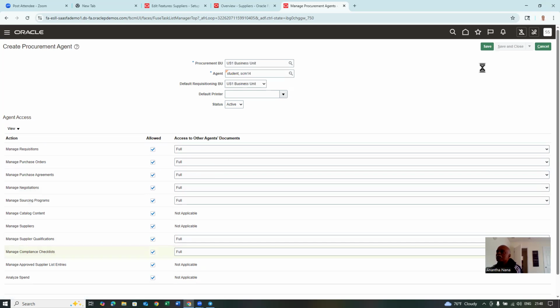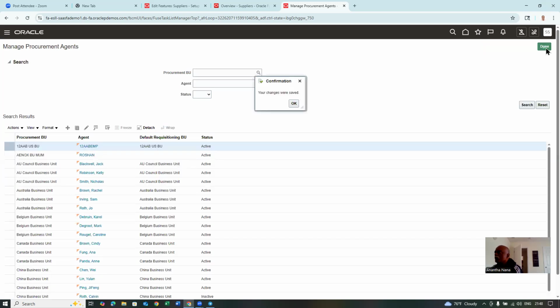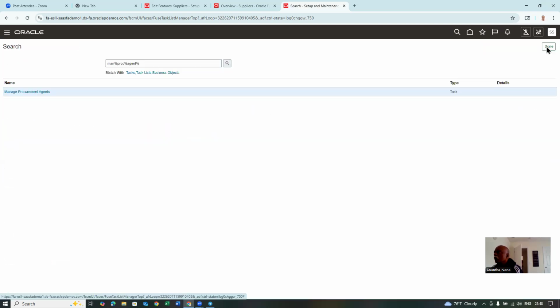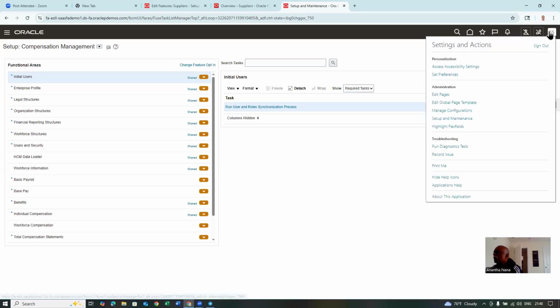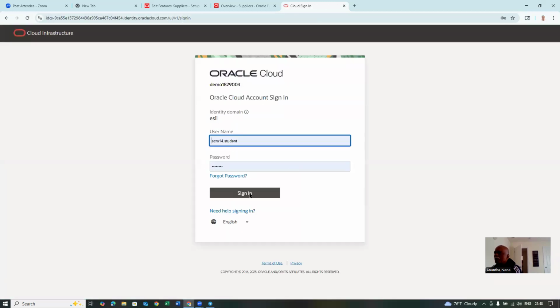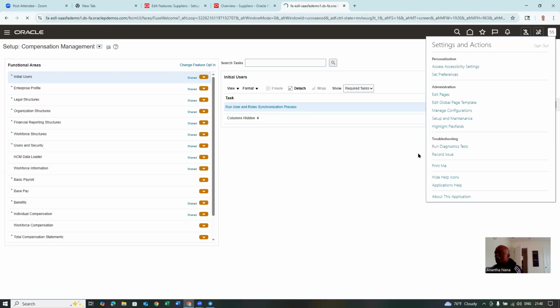And then whenever you make such a major change, you have to log out and log in. Log out and log in is a very important one. So we are now signing out and signing in. Whenever you make any major changes, have a habit of signing out and signing in.